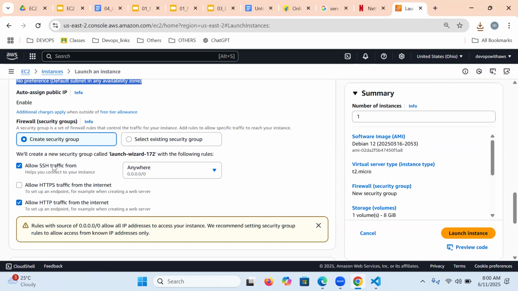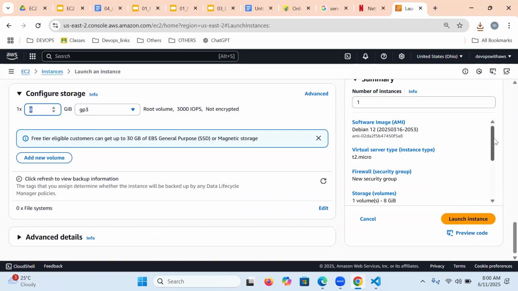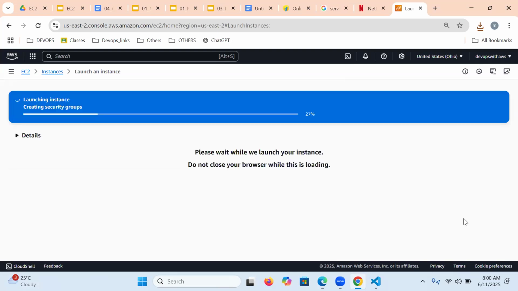By using SSH, we can log in from Linux to Linux. HTTP means we can access the web server over the internet. We're going to choose 8 GB of root volume. It is just like a hard disk in a laptop. With these configurations, just click on Launch Instance, and it automatically creates a server in AWS. Then we can use the server for any purpose, whatever you want.